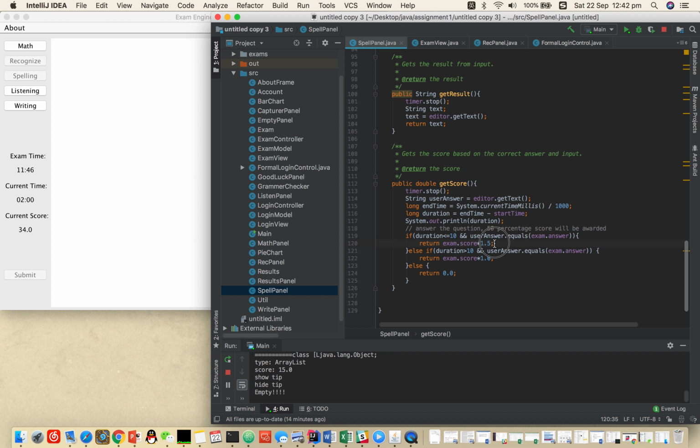And here's the code for awarding the score. If we answer the question within 10 seconds, 50% score will be awarded.